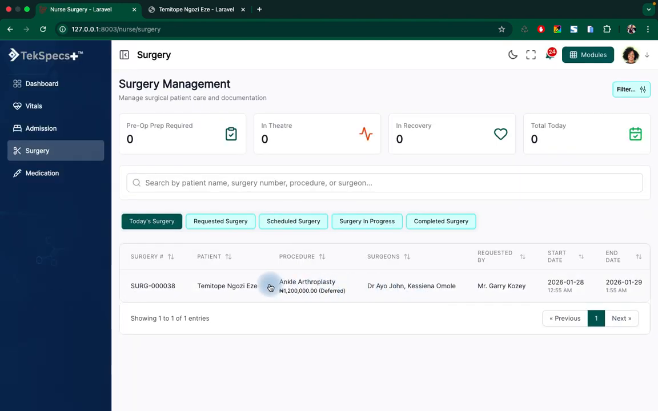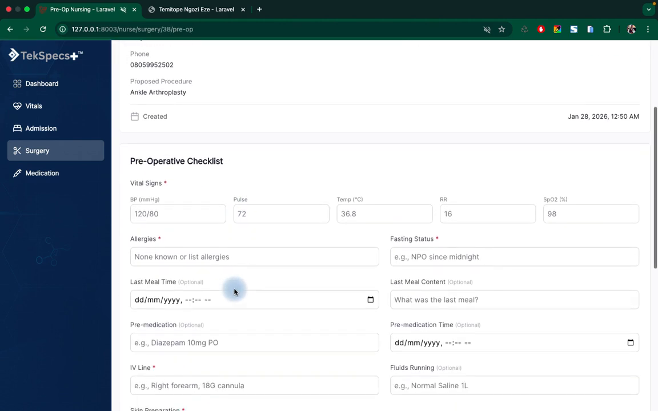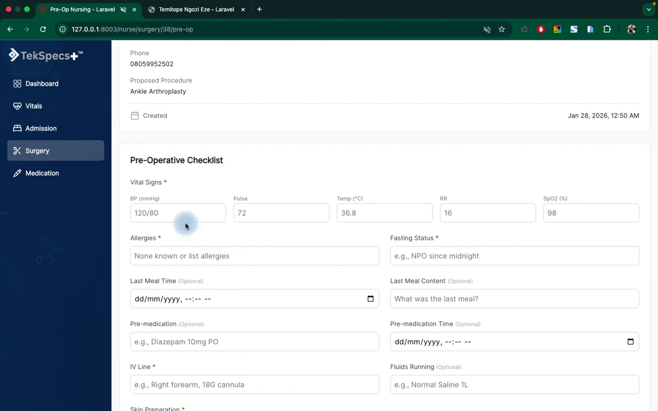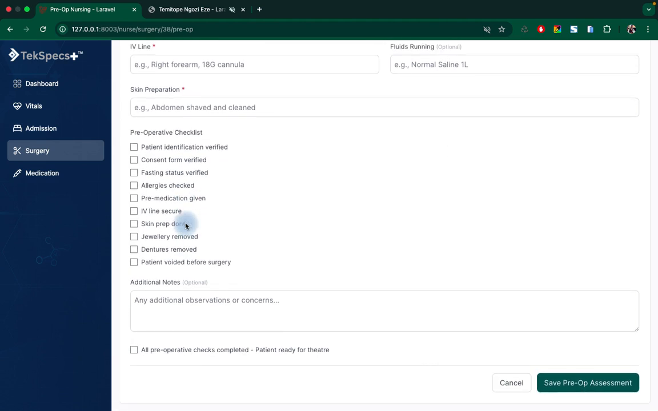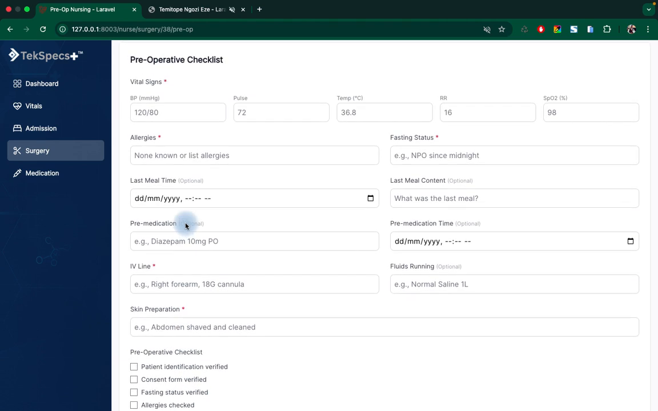And now if I right click to access the context menu, I get the option to record theater log and perform pre-op nursing. So once I click on that, I'm able to fill out the necessary input for the pre-op checklist. So I'm going to quickly do that, and so we can see how that works.